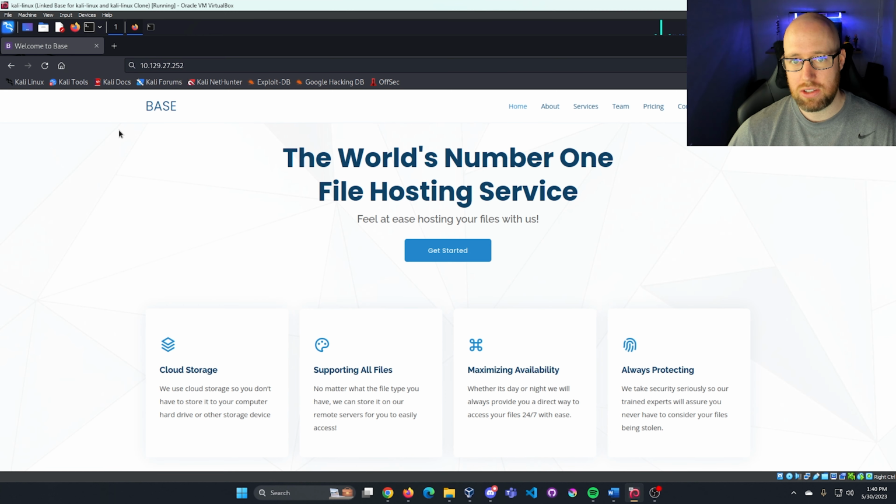Alright, we got the results back. It looks like we have port 22 for SSH open, as well as port 80 for a default web page. Now, I don't have any credentials of any kind. We don't really know what we're working with quite yet. So why don't we just open up the web page here and see what this is all about.